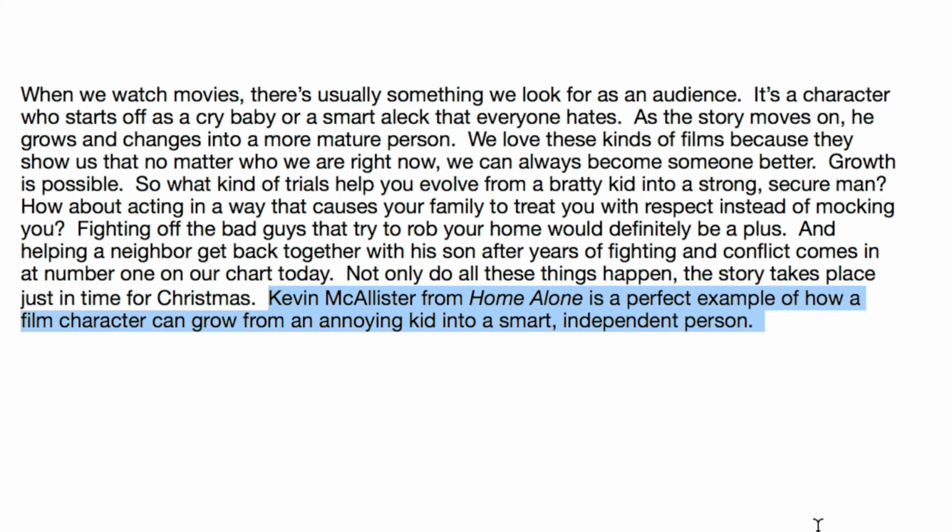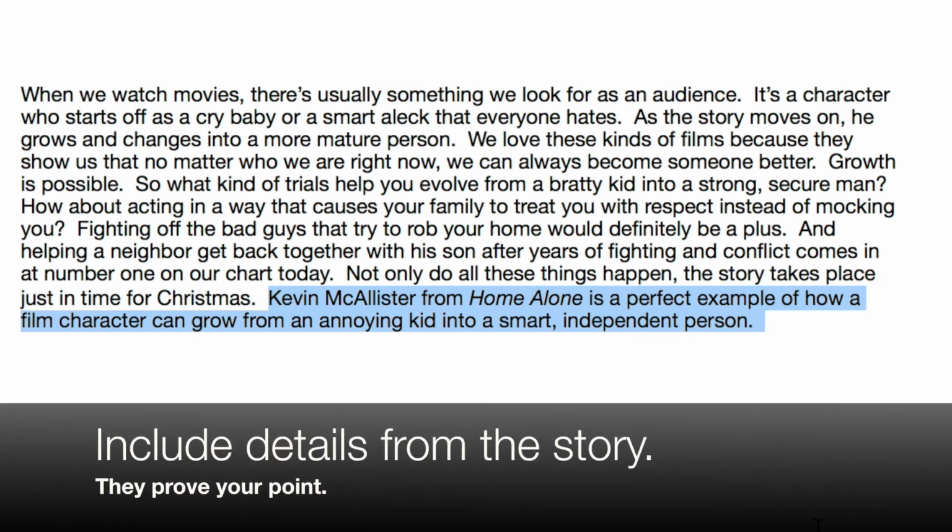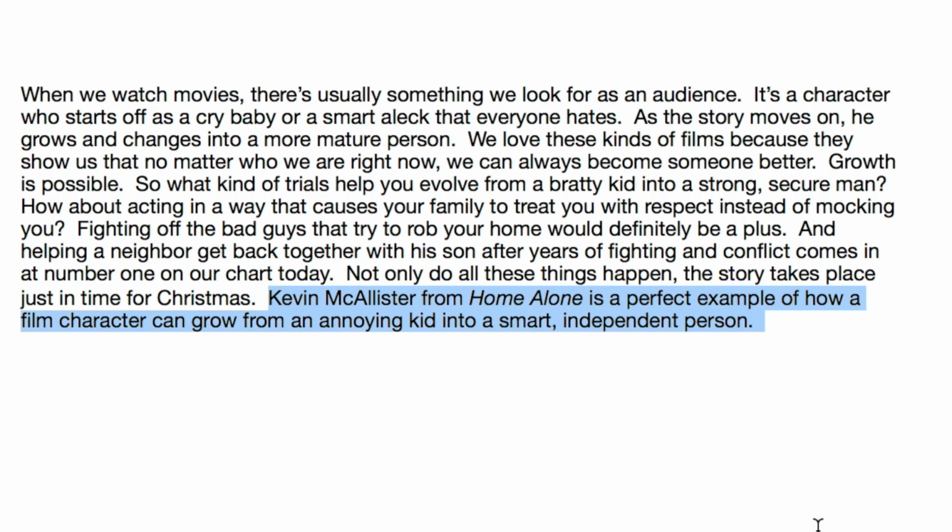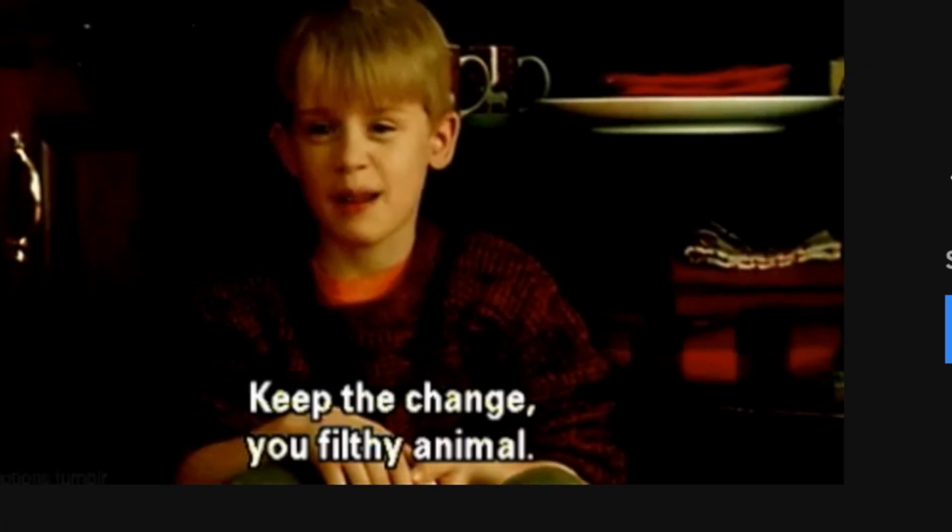So when you're putting your introduction together, put the thesis at the end and build to it as you go. And 10 sentences isn't that tough. If you include details from the story, you should be better than good. So do it this way as you write. And keep the change, you filthy animal.